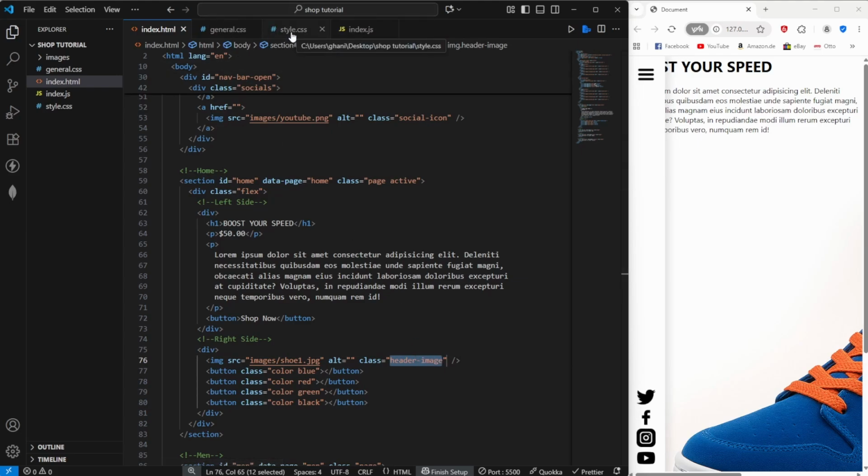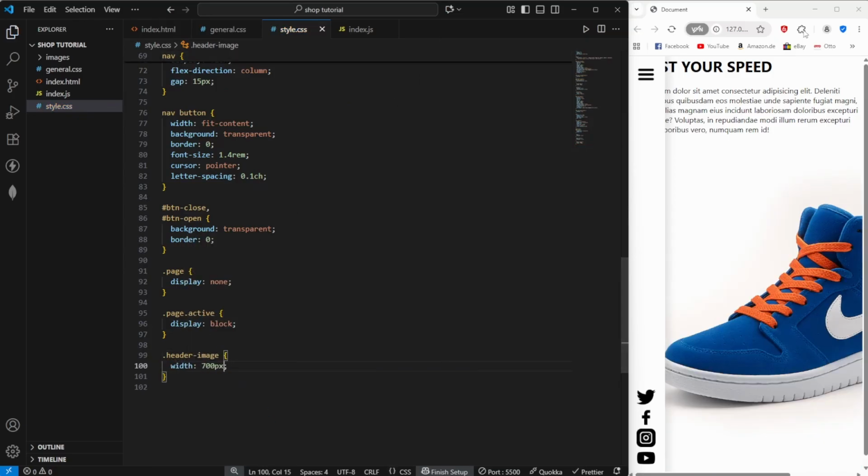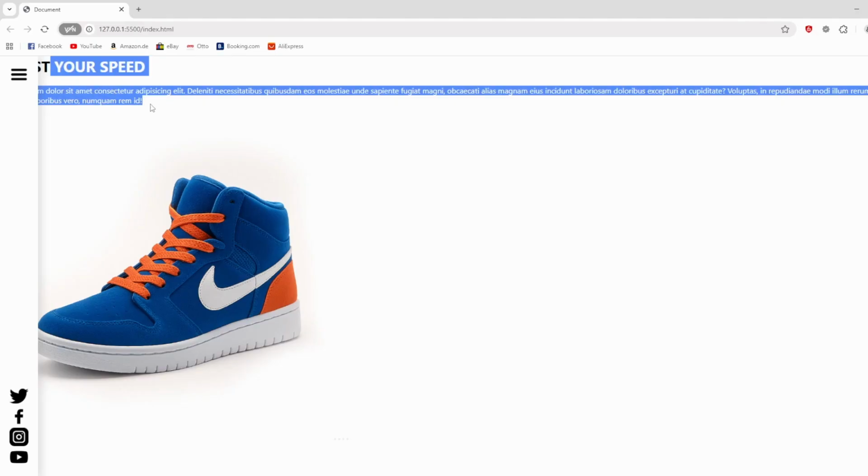We're going to go into our style.css. We will say .header-image. It will have a width of, let's say, 700 pixels, for example. If we go into full screen mode, as you can see, it still doesn't really work because this paragraph takes up 100% of the available space, so there's no space for our shoe.